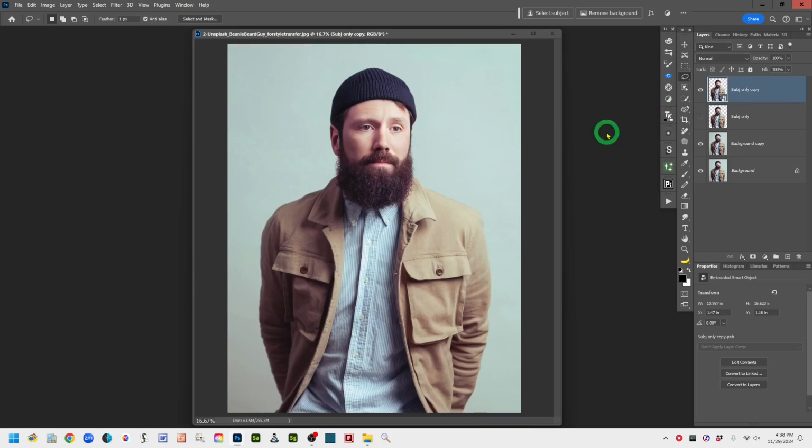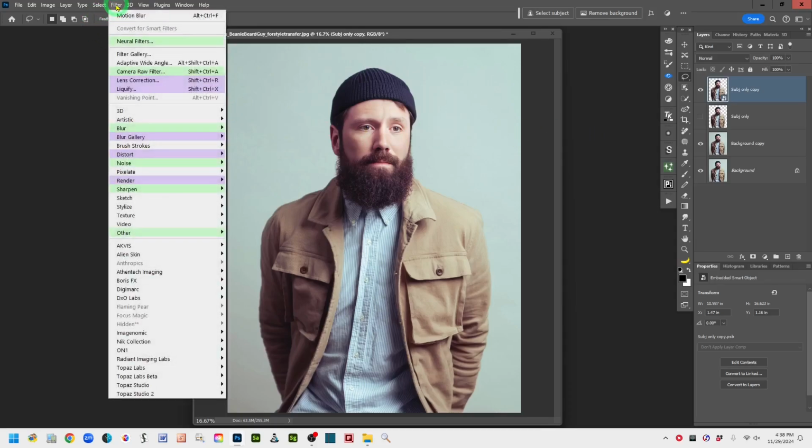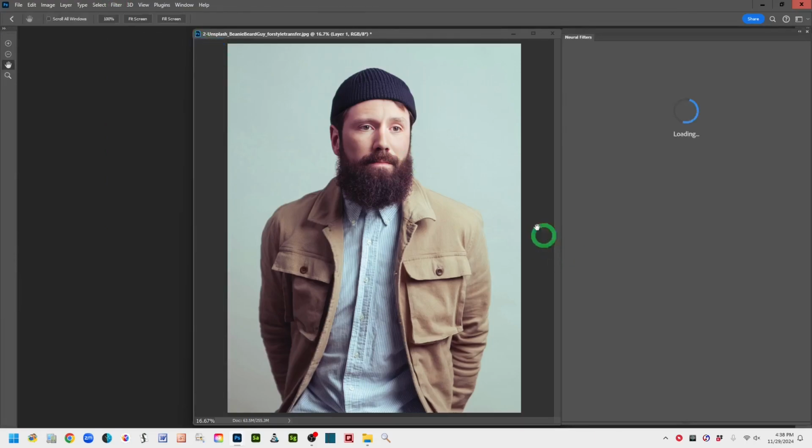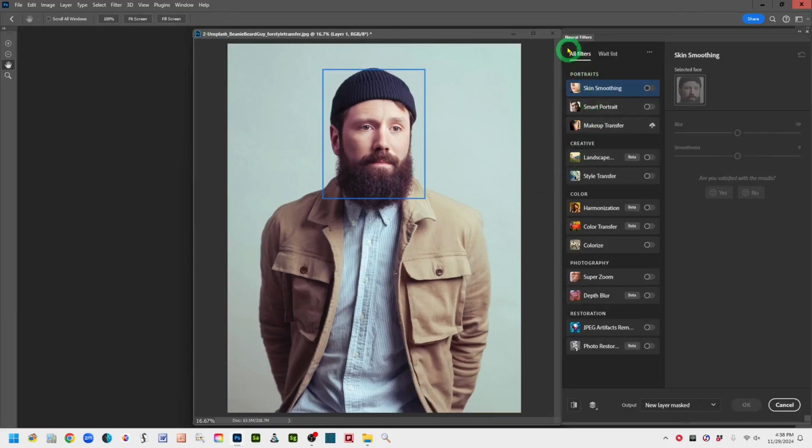As I said, we're going to try a neural filter. So come up to the filter menu at the top of the interface, left click, come down to neural filters, left click, and Photoshop loads this interface for the neural filters, and you get the list of all the different neural filters, and then you get this settings panel, and each one has its own different settings.